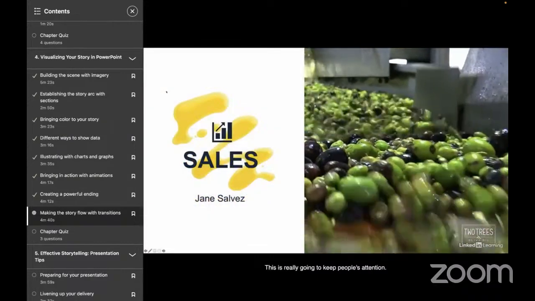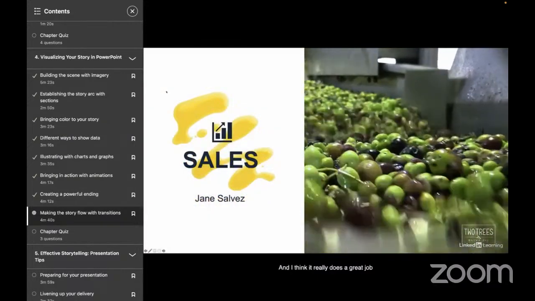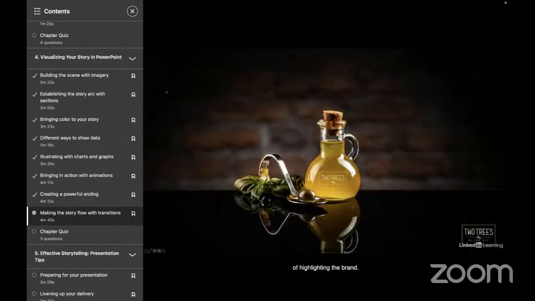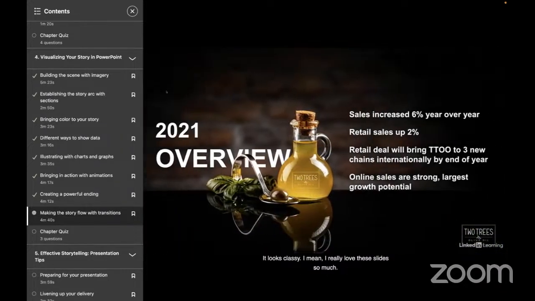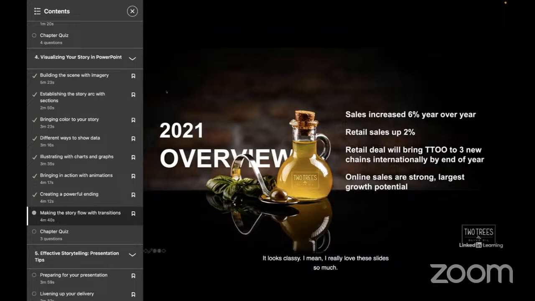This is really going to keep people's attention. And I think it really does a great job of highlighting the brand. It looks classy. I mean, I really love these slides so much.